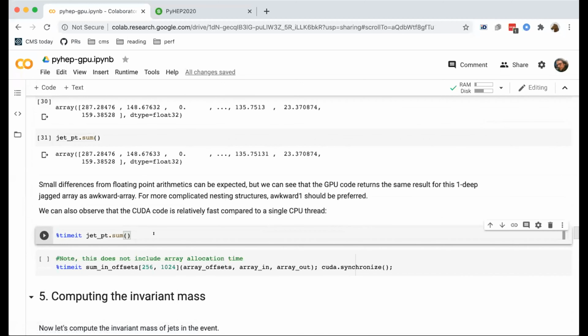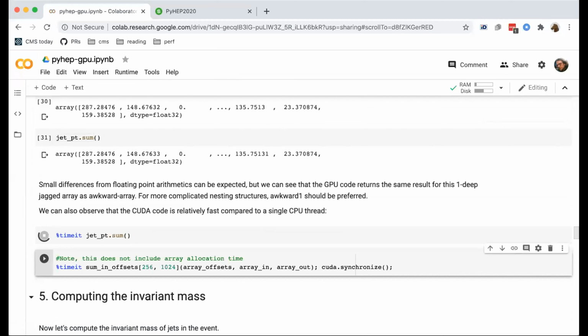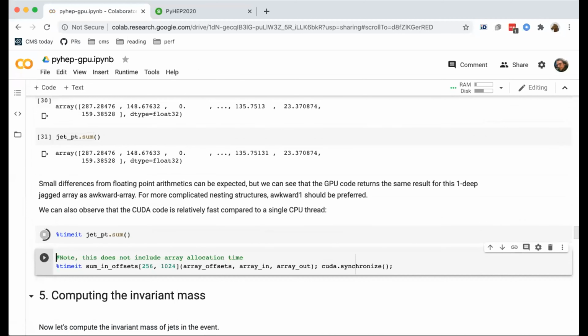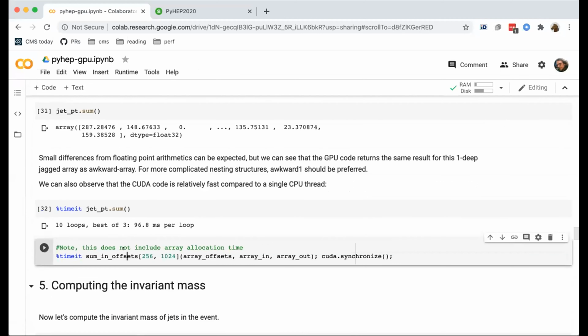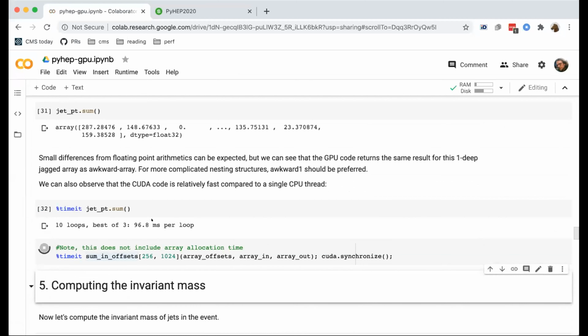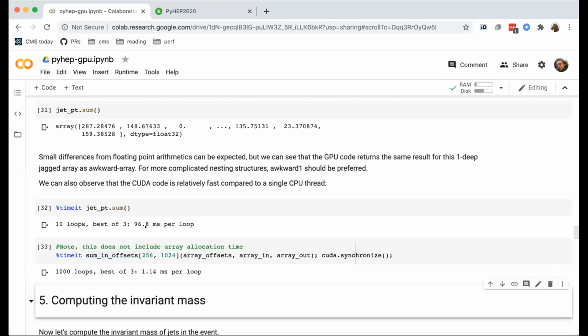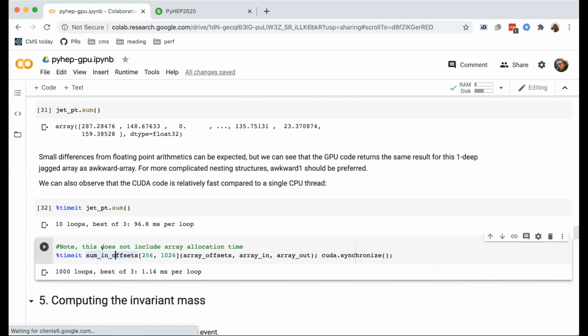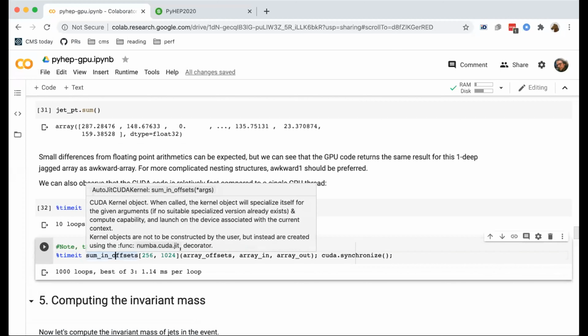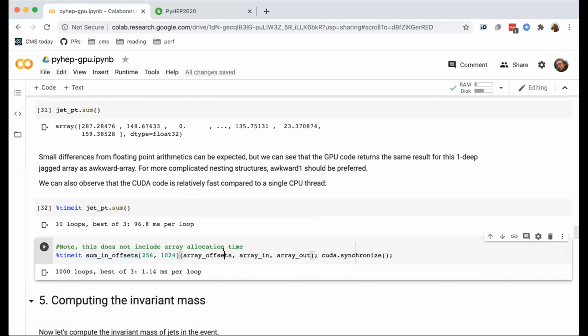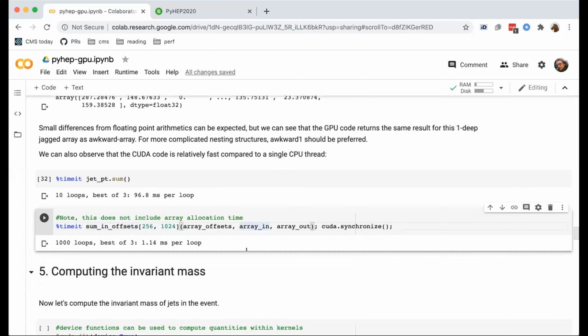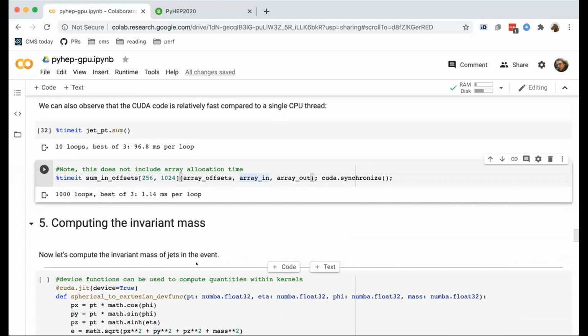Okay, so let's time that too, just for fun. I mean, this is not the real benchmark, but it's more like a kind of indicator. So we get 100 milliseconds for the Awkward version on a single thread, and 1 millisecond for this dummy kernel. Of course, this kernel can probably be written in a better way, but this already seems to work okay-ish.